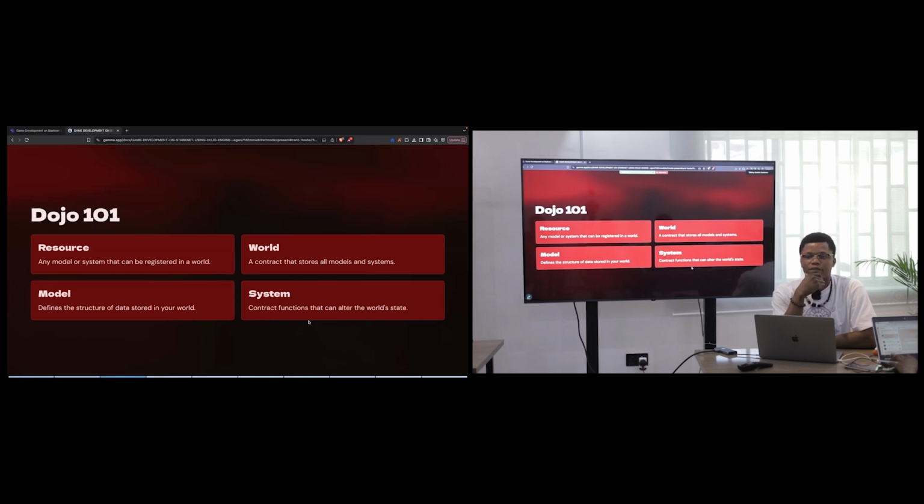Now, let me give a very simple analogy, but it's not a direct equivalent. Just take your models as your database schema. For instance, in a MySQL database, you have a schema that defines how to store data in your database. Take your model as a schema. Take your system as your backend logic. If you are building your API with JavaScript, Java, or Python, the logic you write for your REST API endpoint, for instance, is the equivalent of what is in your system. Are we together? Is there any question at this point?